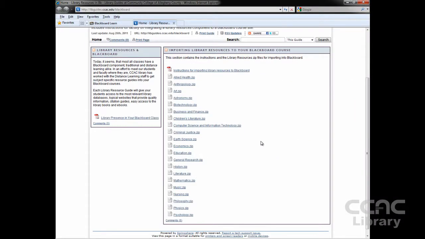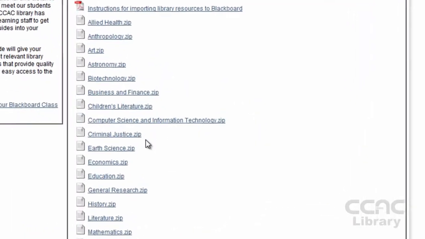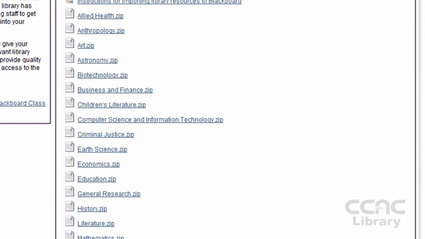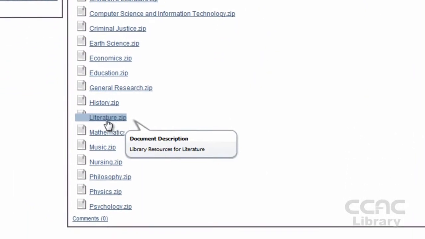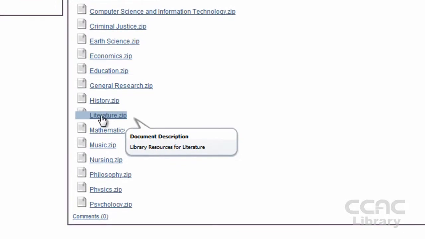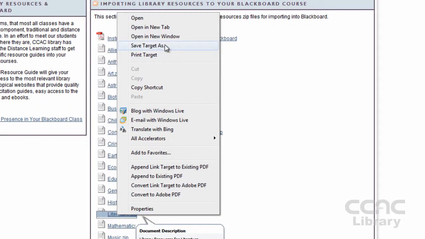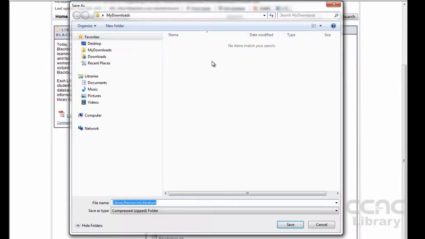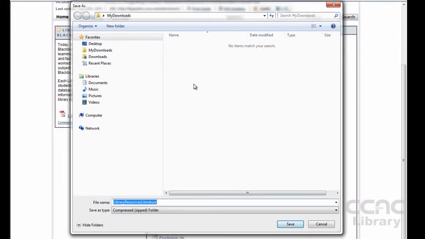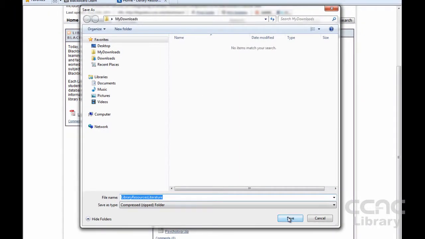To get started, you'll first want to identify which subject area from the list matches best with your course and download that package. I'm going to choose the literature package, so I can right-click, choose Save Target, and you can download this to a specific location on your computer. It can be your desktop or some other folder. And hit Save.